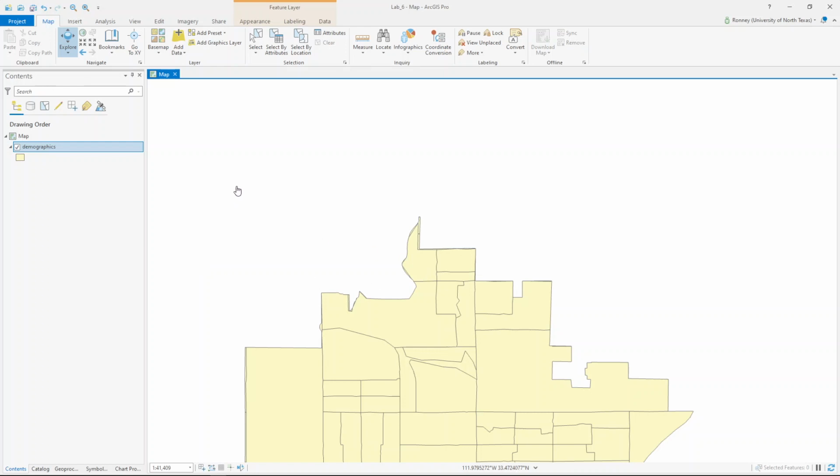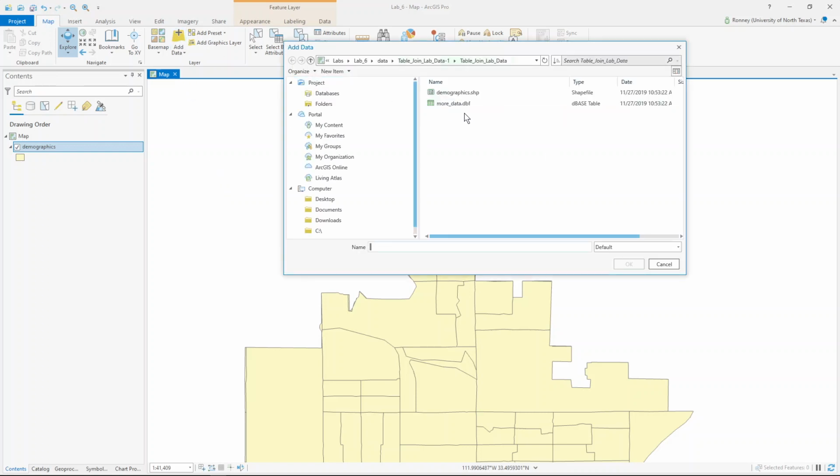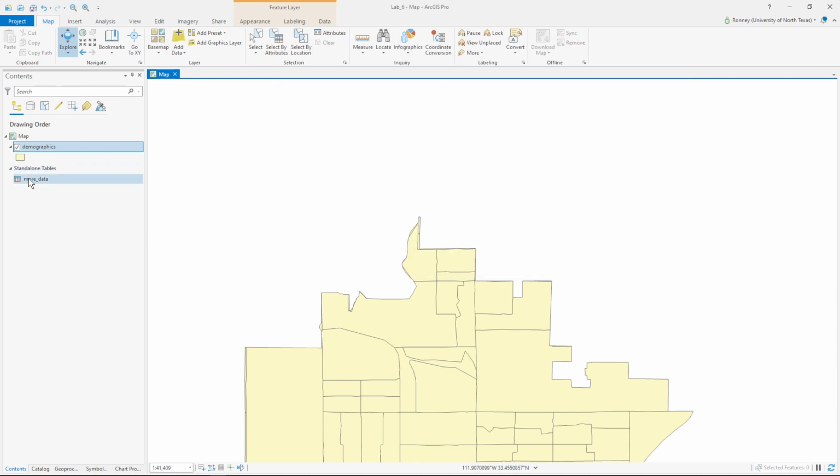And then it says add more data.dbf. dbf is just a regular database file. We looked at that earlier. So we'll add this. And we'll see over here in the table of contents, it adds under standalone tables, right? Because it doesn't have any shapes associated with it. It has no geographic data associated with it. Number 2 says it appears on the table of contents, standalone table. That's right. Nothing new was added to the map, right? Because there's no geographic data, no shapes or anything associated with it.